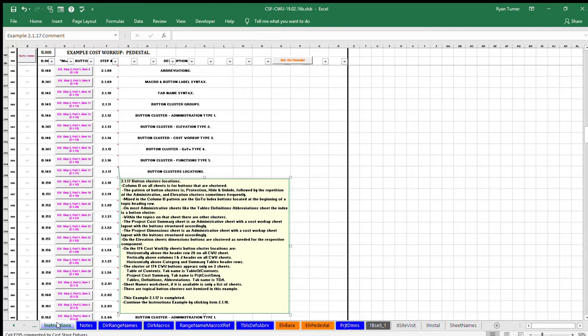This example 2.1.17 is completed. Continue the instruction example by clicking item 2.1.18.